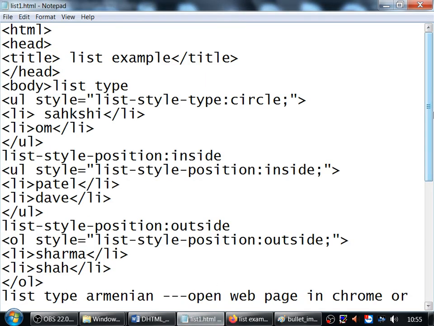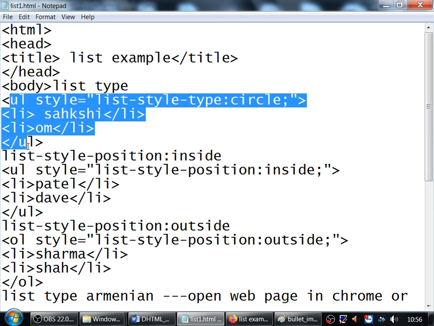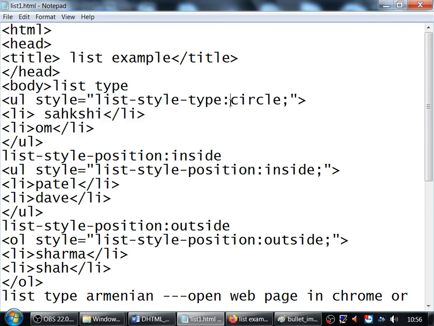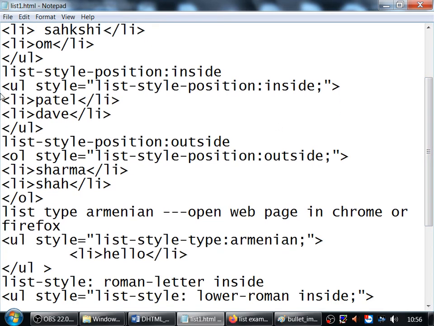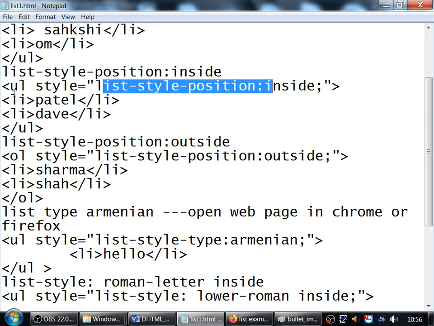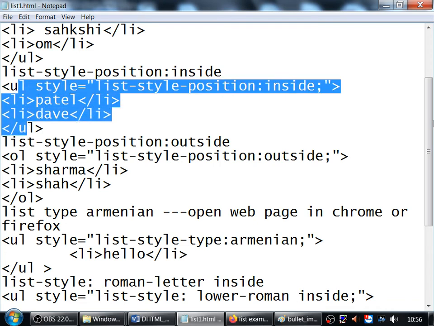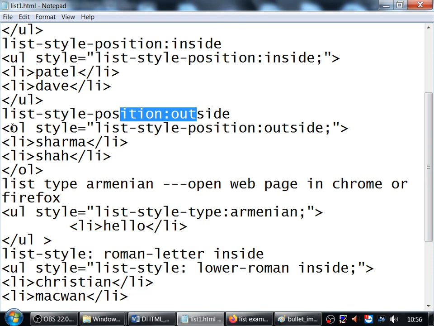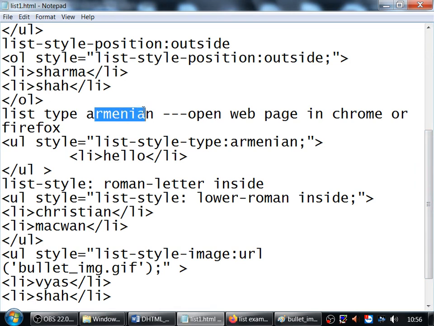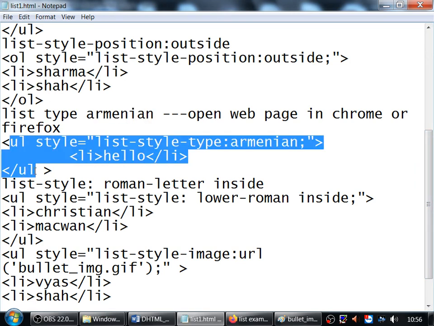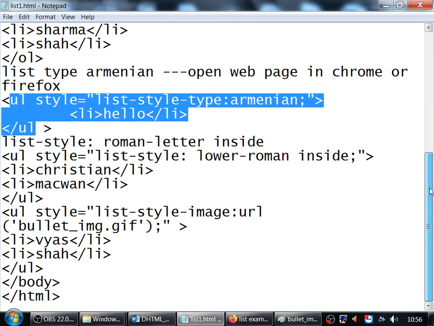Now let us quickly see the code. So the first list I have used is the UL tag, right? And the type is circle. Got it? Okay. The next is list style position. The list style position is inside. Again it is with the UL tag. Position outside with the OL tag. Armenian along with the unordered list. It is one of the types of unordered list.